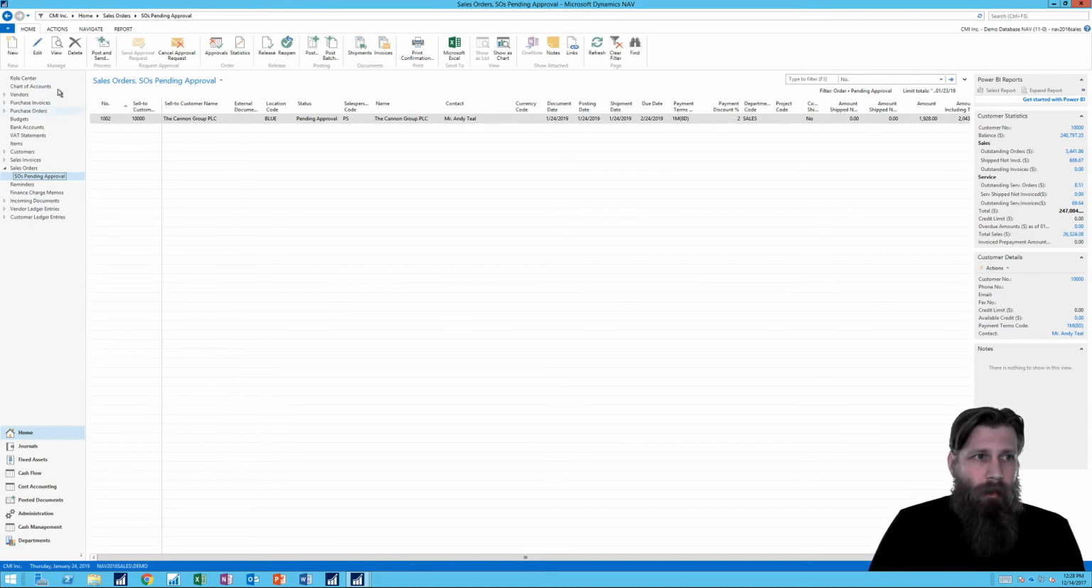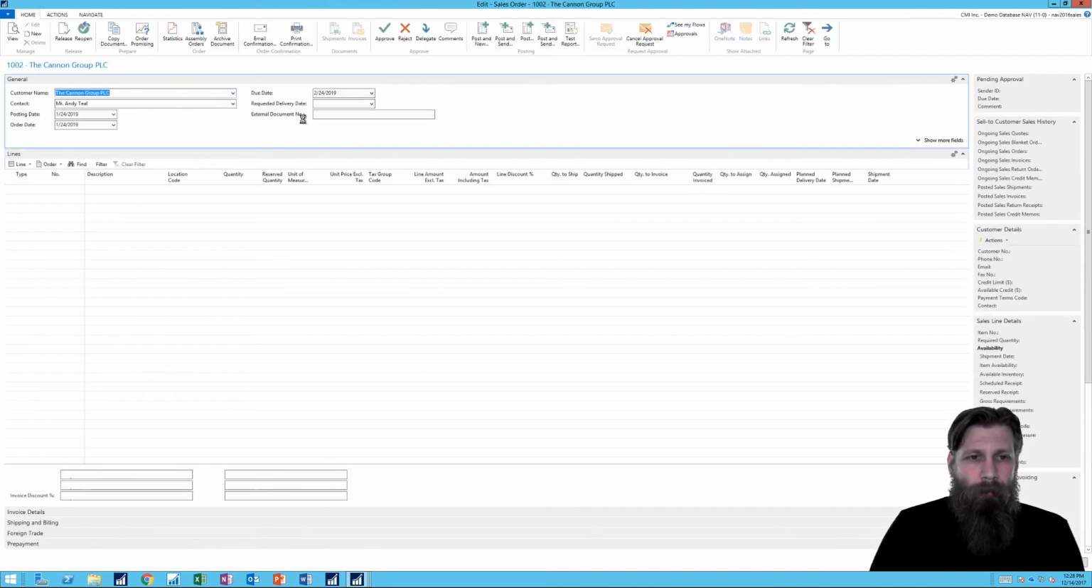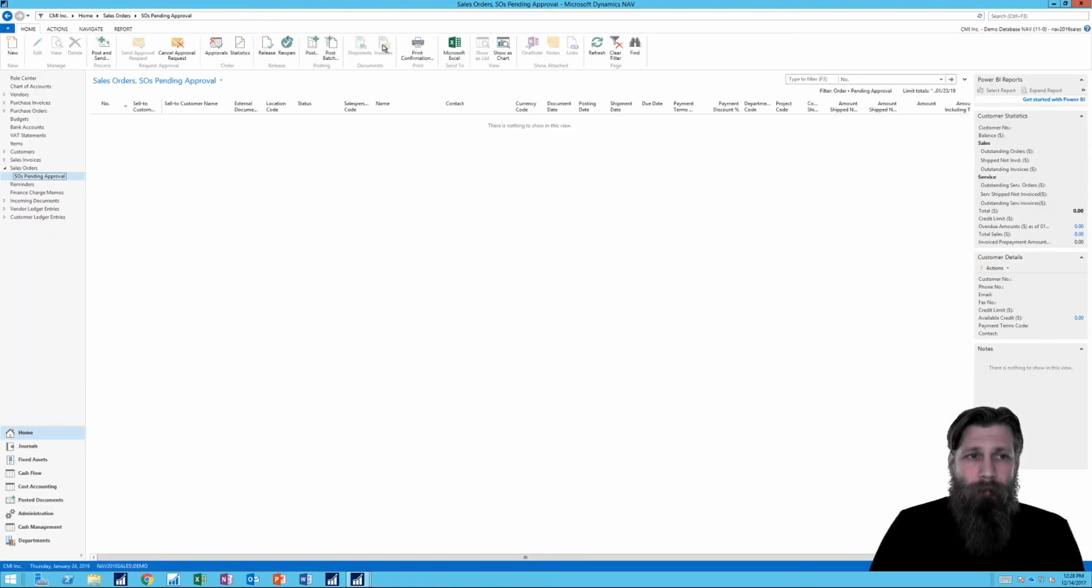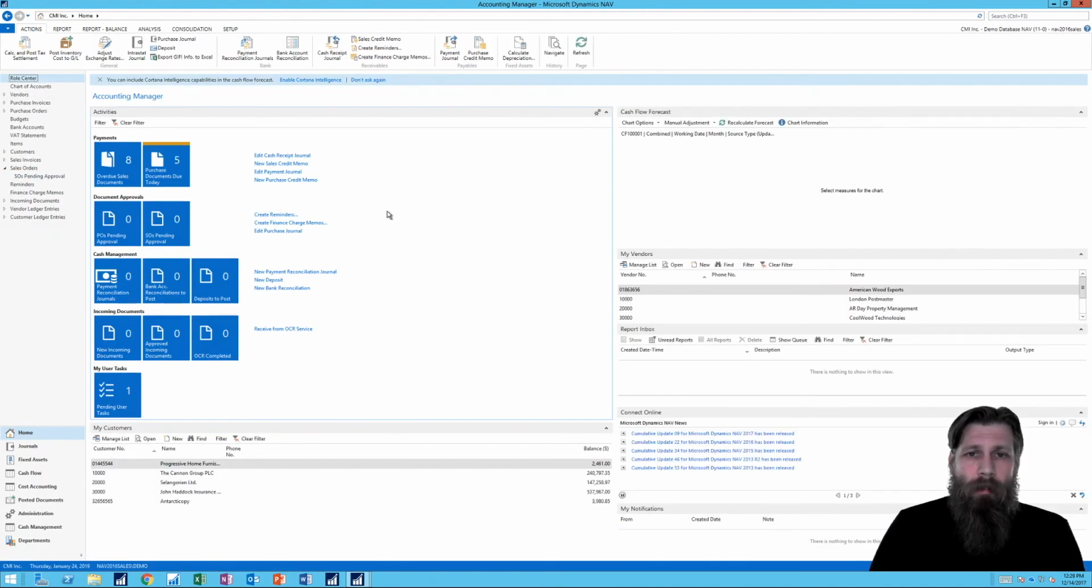And if I want to actually take a look at it in particular, I can open it up. And here I have the options of approve, reject, or delegate it to someone else. And I'm quite happy with this, so I'm just going to approve it. It disappears from here. And now it is approved on Paul's site. So he can go ahead and continue with the sales order.